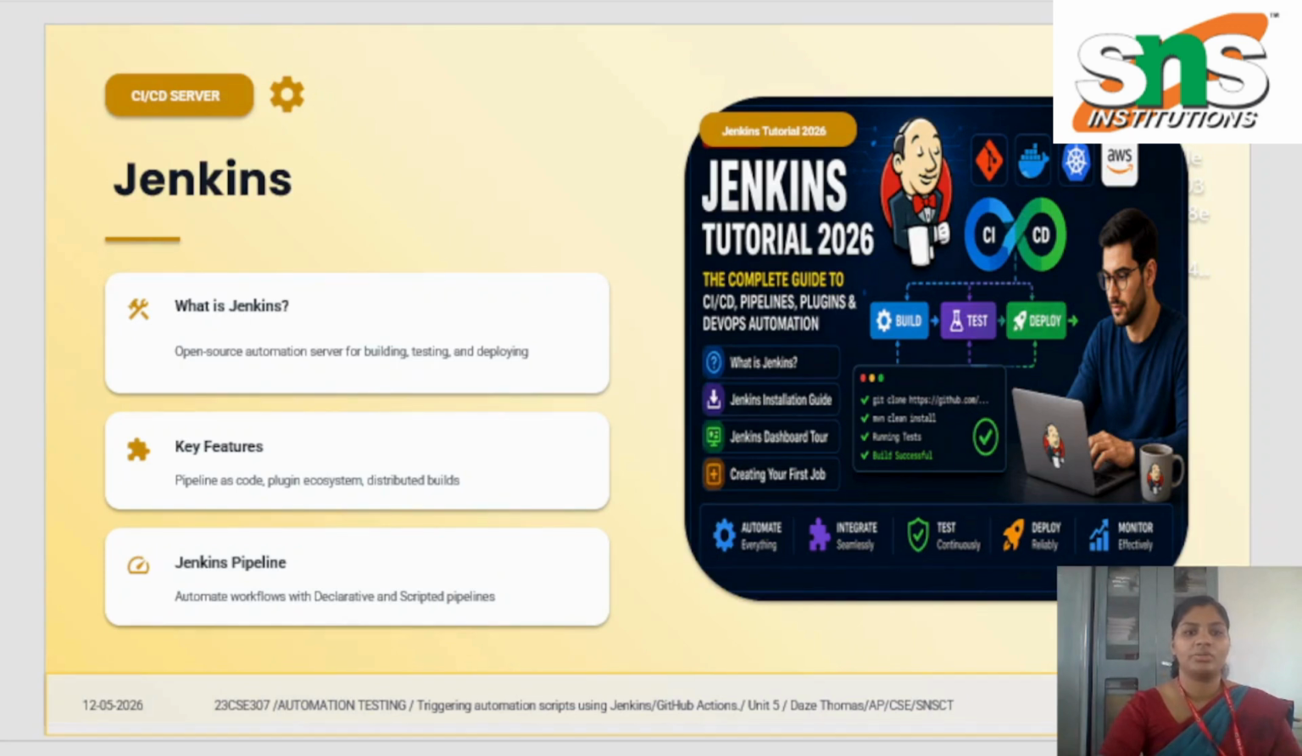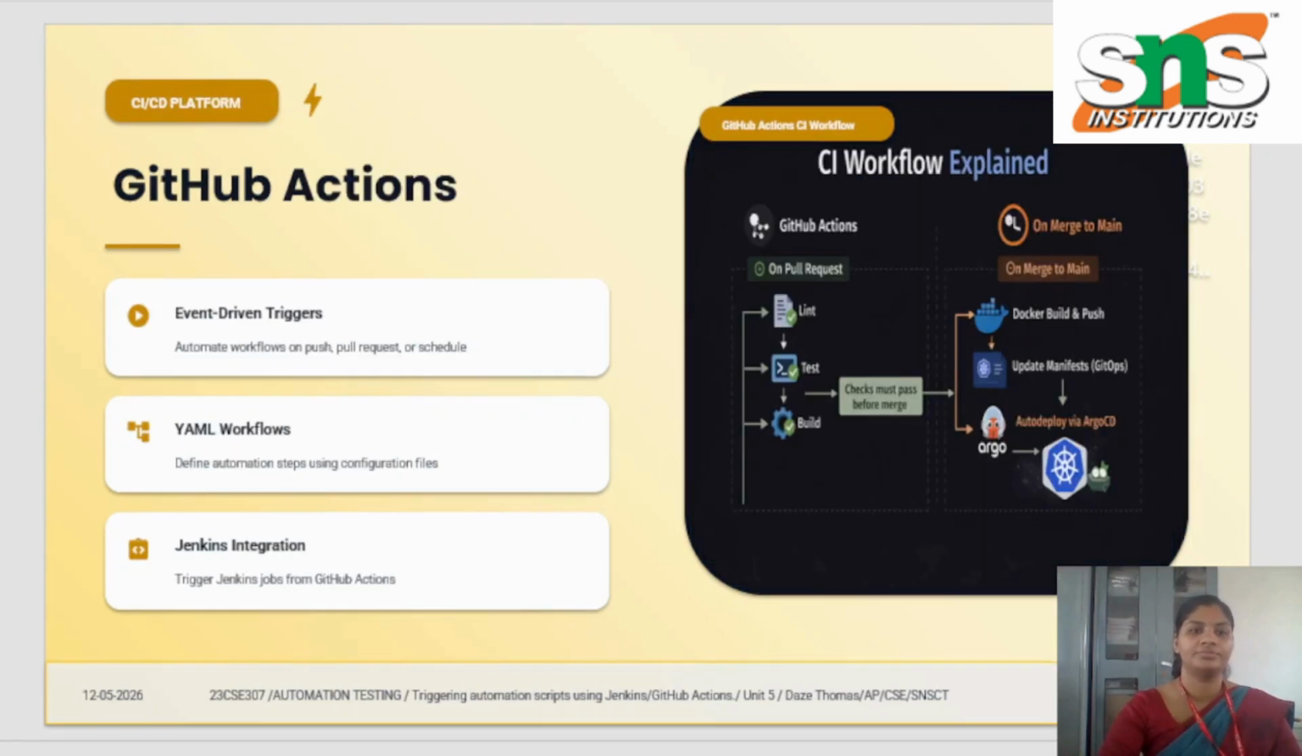Jenkins is an open source automation server for building, testing, and deploying. The key features are pipeline as code, a plugin ecosystem, and distributed builds. Then Jenkins pipeline automates workflow with declarative and scripted pipelines.